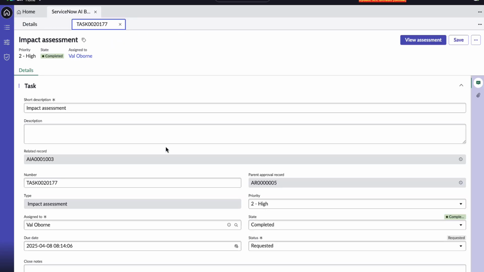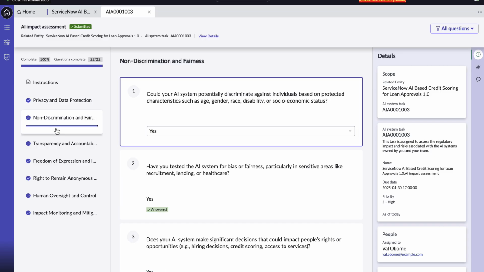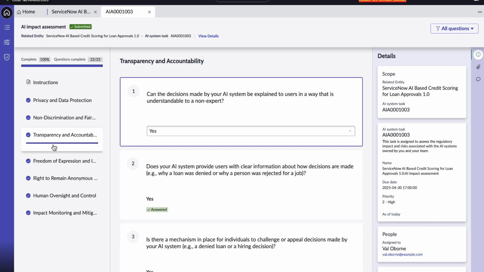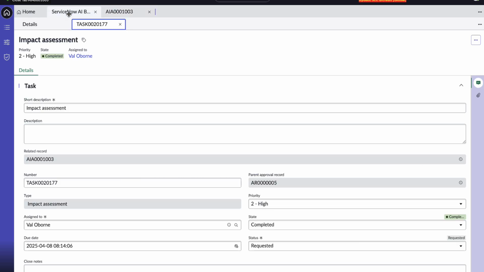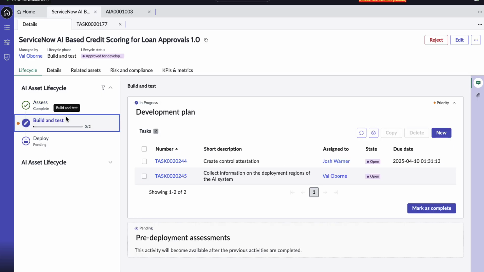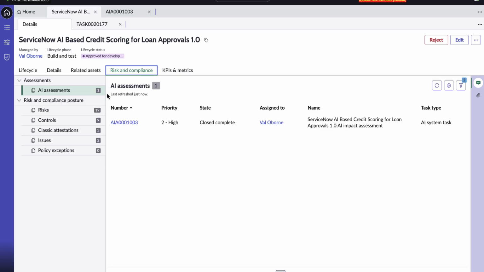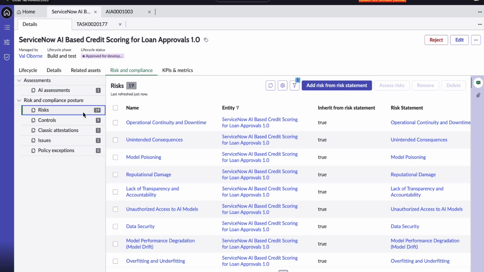For example, here's an impact assessment sent to the product owner. This assessment captures various aspects from a fundamental rights point of view, including privacy, non-discrimination, transparency aspects, and many other sections. Based on these responses, the right set of risks and controls are identified and added to the AI system record. The AI steward can see these in the AI system record here on the Risk and Compliance tab. Here's a typical view of the risks associated with the system in the way a steward or a product owner may see them. But let's switch to the view the Risk and Compliance team might see.